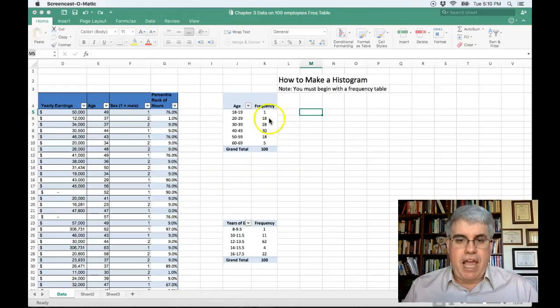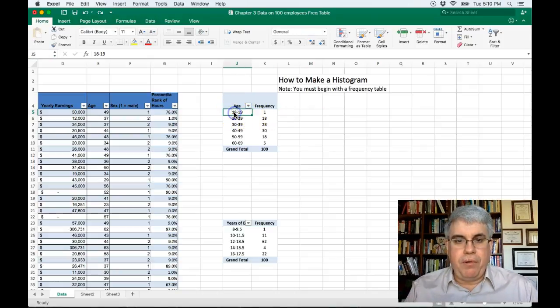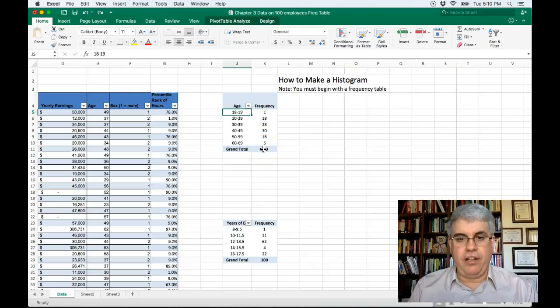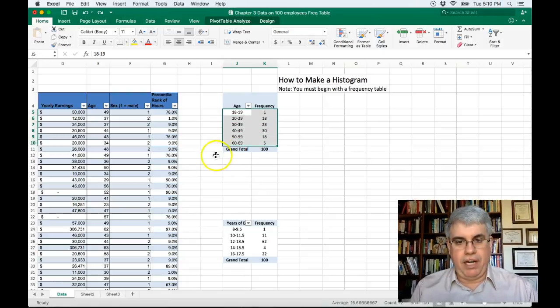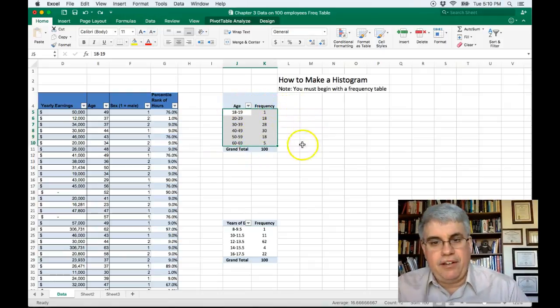Now, here we have our frequency table that we're going to start off from. And if you need to know how to create a frequency table, there's another video for that. But what we want to do is click inside the frequency table and select all the information with Shift and the arrow keys. So I'm going to select all of what we want. I don't want the grand total and I don't want the titles.